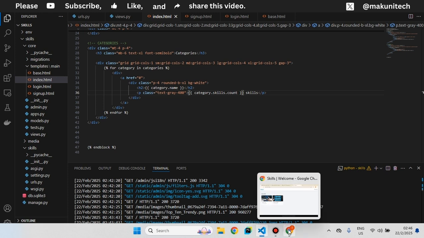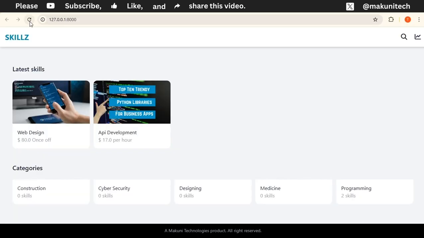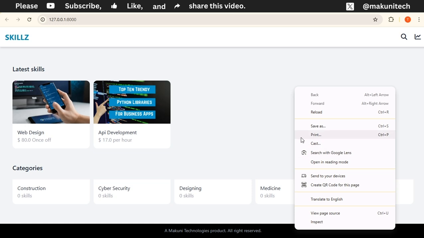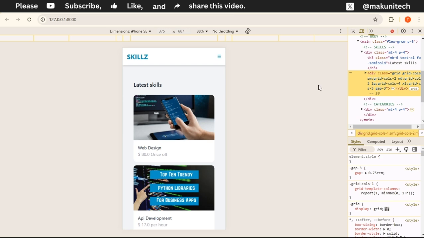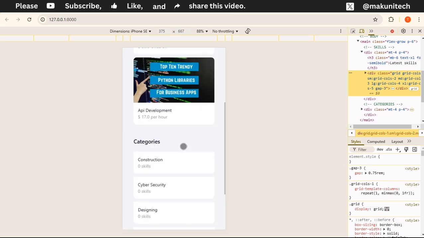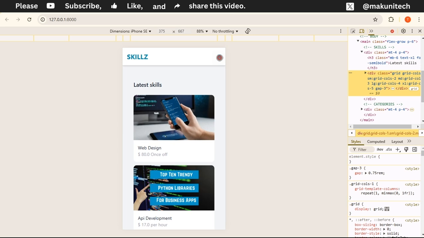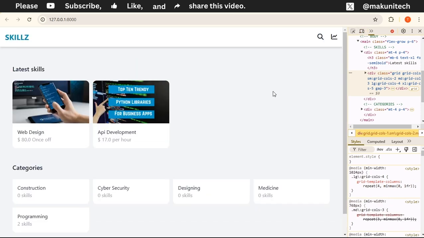Okay, let's open our browser. Okay, so this is looking so much better. So what we're gonna do now is take a look at our, let's inspect this so that we make sure that the latest skills and categories adapt to all screen sizes that we have. Okay, so this is looking good. So now let's click here. So this is not working, so we need to fix our navigation bar. Okay, this is looking nice.